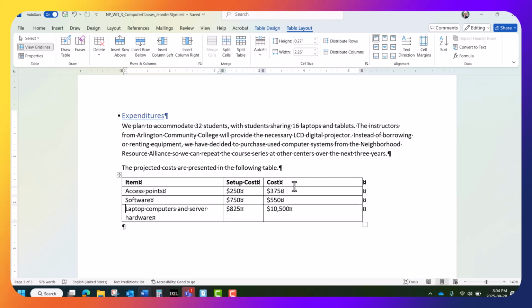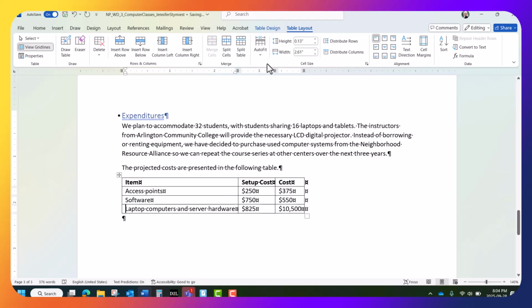And then we're going to be sure that your table layout tab is selected, and in the cell size group, you're going to click auto fit, and you're going to click auto fit contents, and this will ensure that the entire table, that all of your cells fit properly. Okay.